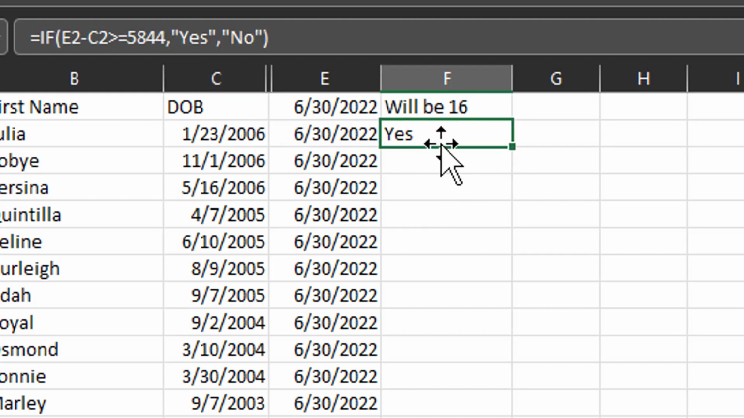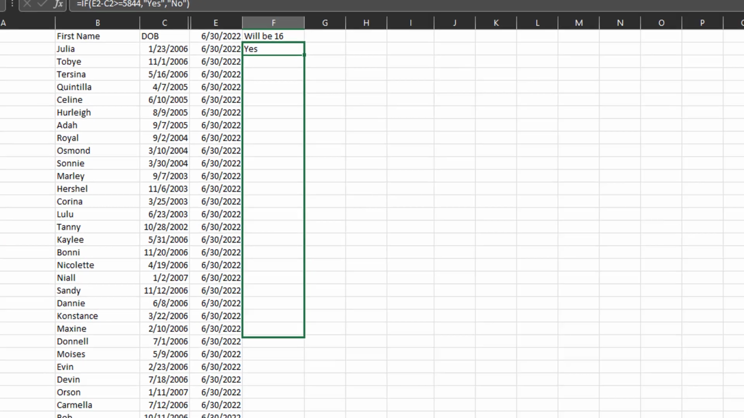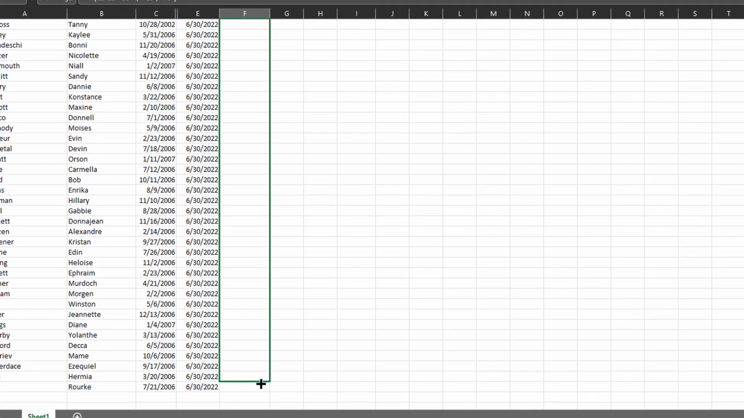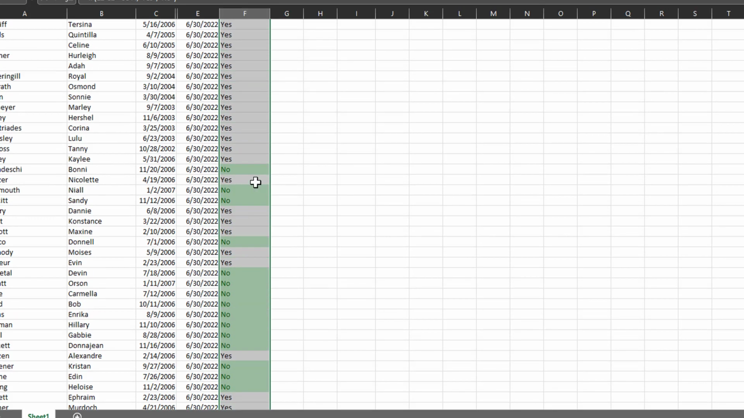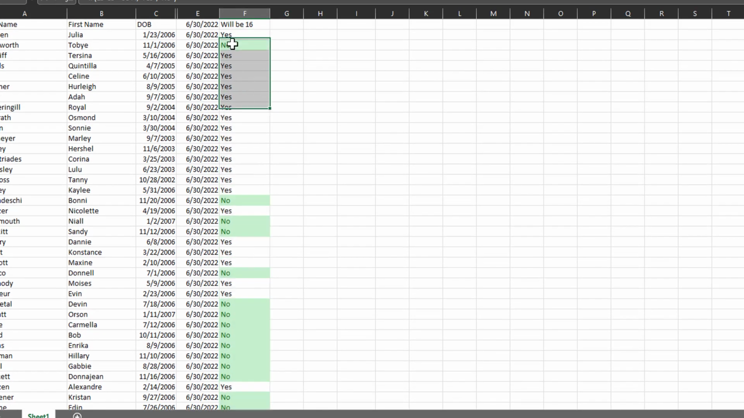Now that I've got the formula in there, I'm simply just going to grab this little handle right here. You see this little dark box in the bottom corner. I'm going to grab that, click and hold, pull it down for the rest of my page, and it will do the calculations for the rest of the page. You will see my no's are highlighting as green because I have conditional formatting turned on that says turn green.